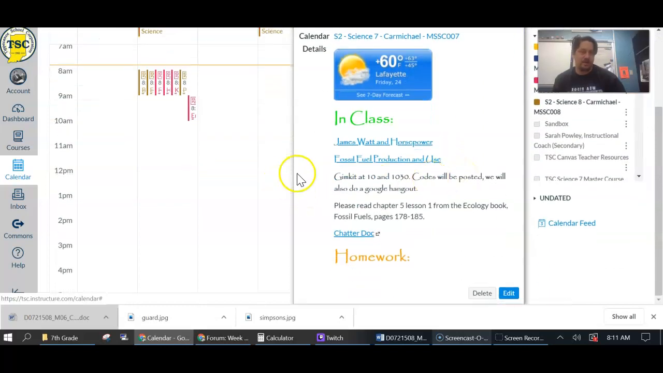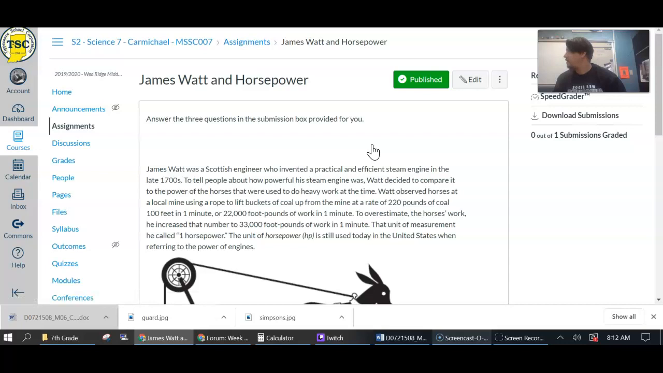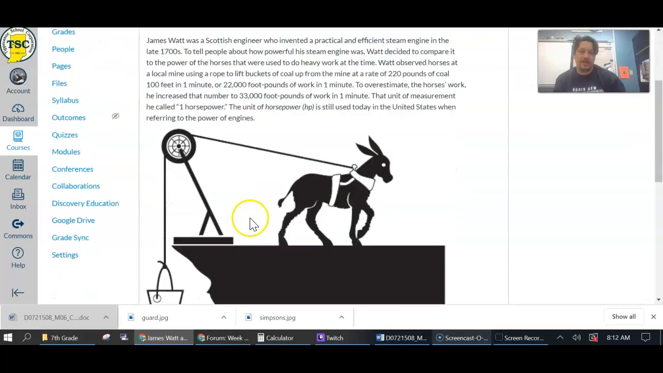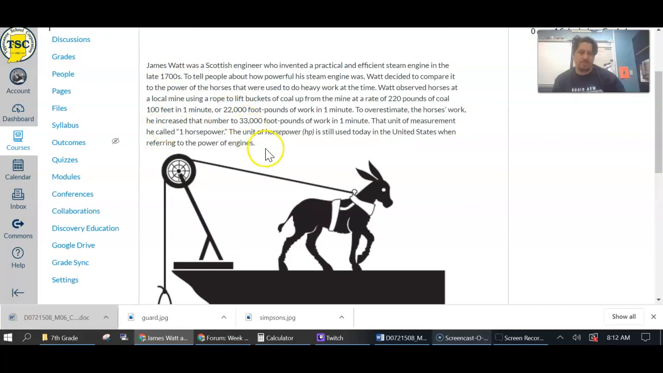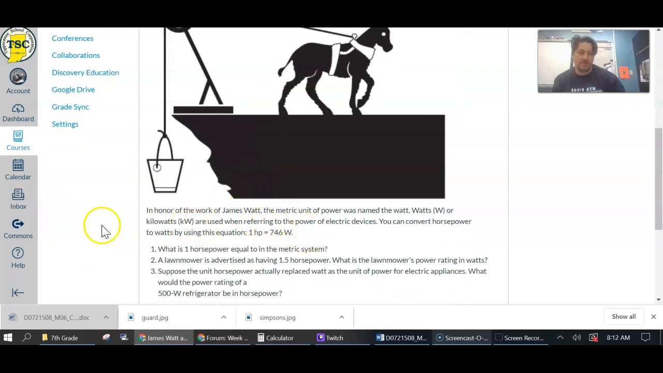In class, or for class, I guess I should type this. It's James Watt and horsepower. We're going to follow this link, and we're going to see that it says answer the 3 questions in the submission box provided for you. At the top right, there'll be a blue answer box, I believe, for you to submit your answer. Click that and answer the 3 questions there. Please use the paragraphs, both of them, to answer the questions. Pretty easy. Next is a little more work than this one, but it's pretty easy.